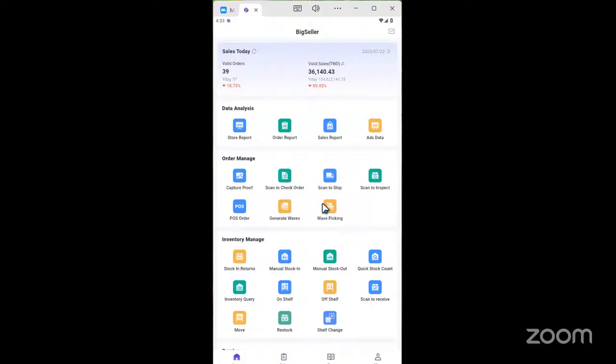Okay, this is all for today's introduction of the applet functions. Any questions? Now is our Q&A session. Any questions here? Let me check.